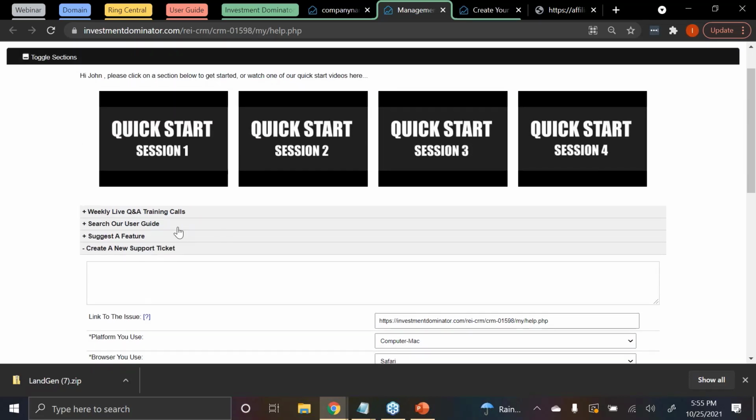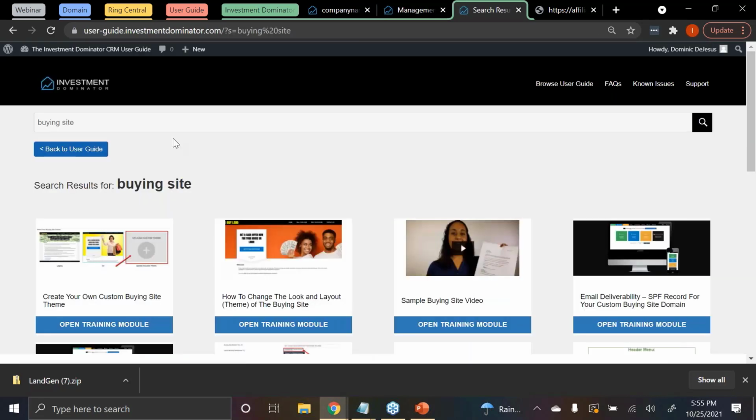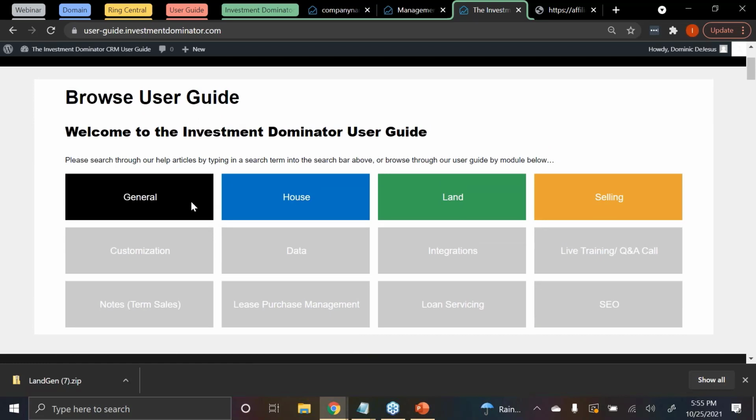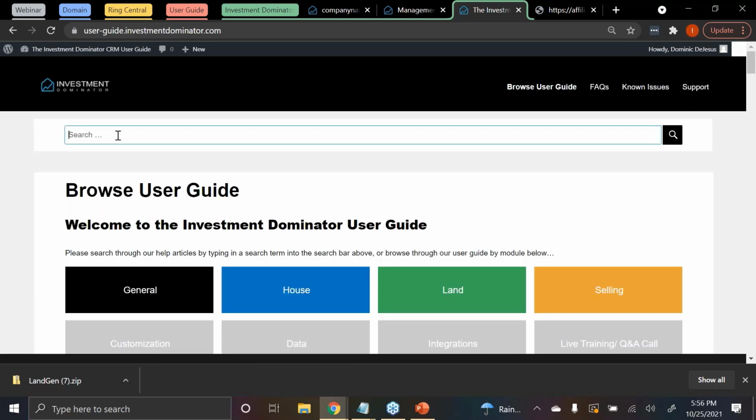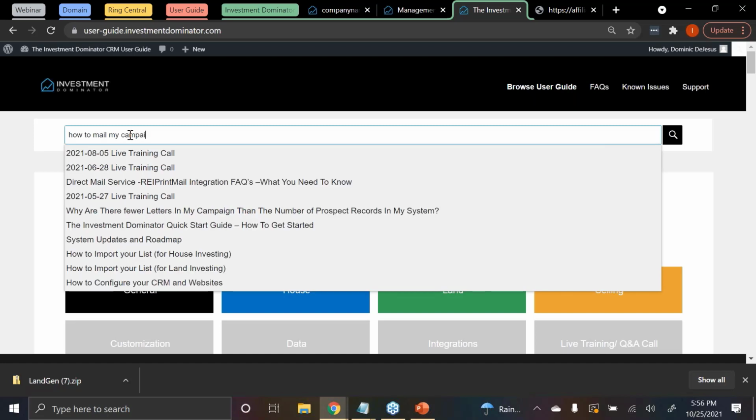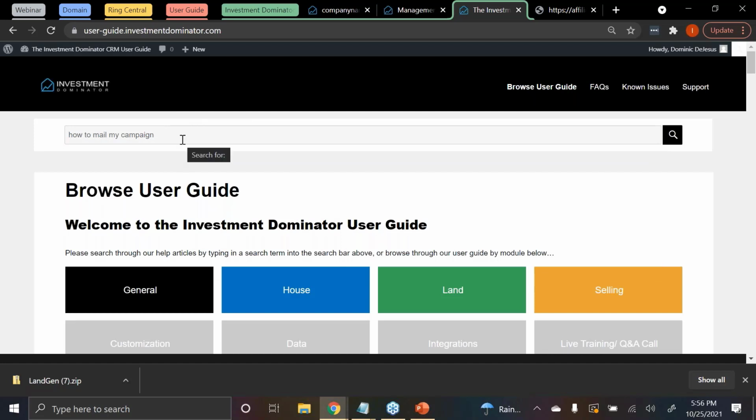So there's a lot of stuff going on with the Investment Dominator here, and really what you want to go ahead and browse next is our user guide. Just even clicking on searching the user guide there, without typing anything, it should bring you to this page here. When you're using the user guide, one thing to keep in mind is that when you're searching for something, try not to type "how to mail my campaign." This isn't really Google, so just keep that in mind.